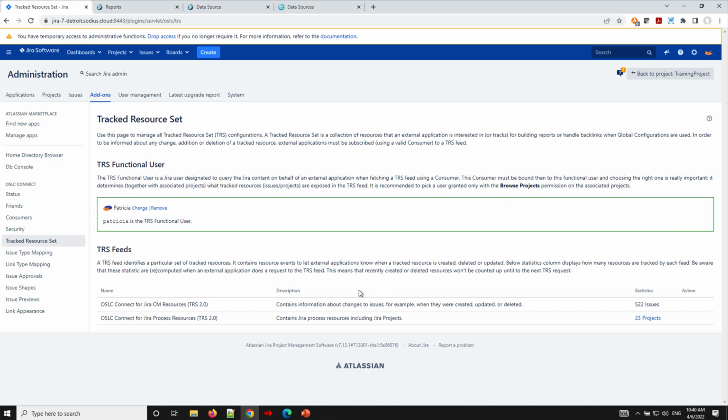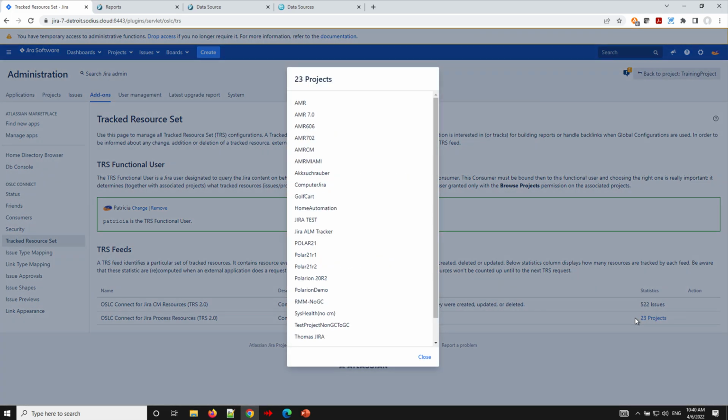We do provide some hints and tips here, because we have two separate TRS feeds. One is for projects, and the other is for the actual Jira issues. So you'll be able to see some statistics and how big they are. Also, we have the ability to preview what projects are here. The reason we do this is that depending on which service account you use for that TRS feed, it may or may not have access to a particular project.